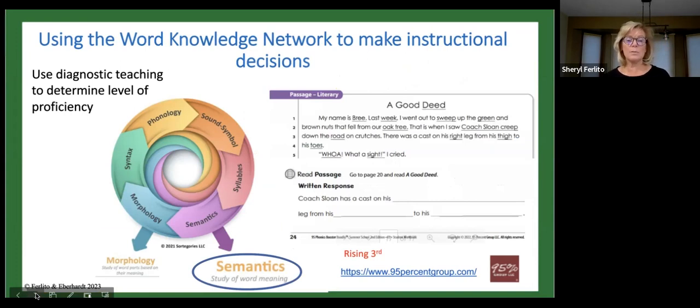So next we talk about semantics in the word knowledge network. And this also comes from the 95% group, rising 3rd grade. And this particular example was chosen because of the vocabulary that's in this paragraph. If you look at the last sentence in the first paragraph of the good deed, it says there was a cast on his right leg from his thigh to his toes. Whoa, what a sight. Well, if we don't know what a cast is, or maybe we're not really sure where the thigh is, we might not understand why that's a sight.